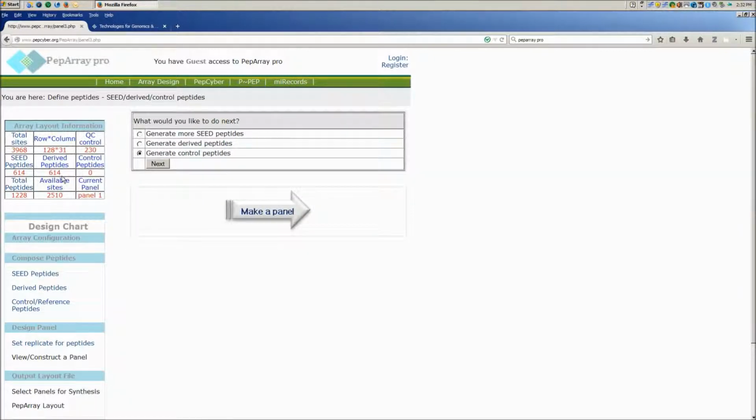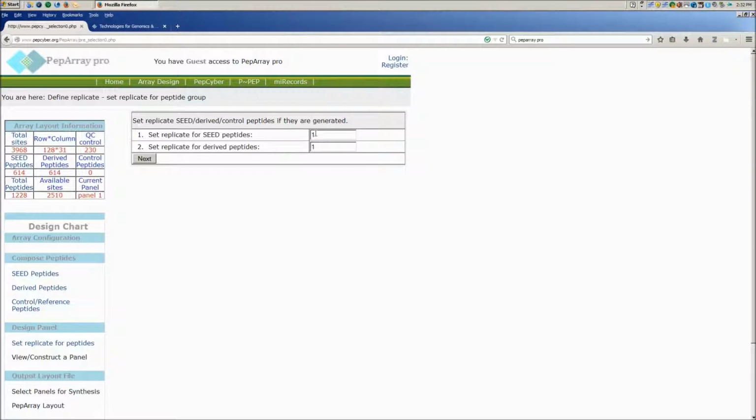We'll click this button to indicate that we want to add the derived peptide sequences to the array panel, and you can see over on the top left that they have been added to the total. We have a few options now. We can generate more seed peptides, we can generate some control peptides, or generate some more derived peptides. We're going to go ahead and make the panel with the peptides we have so far.